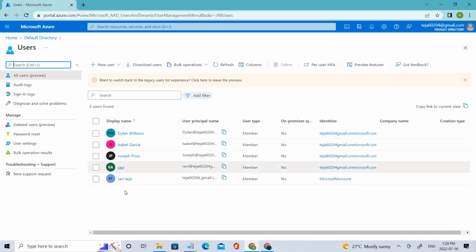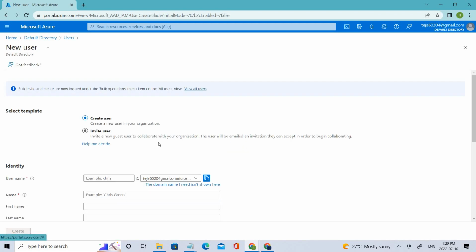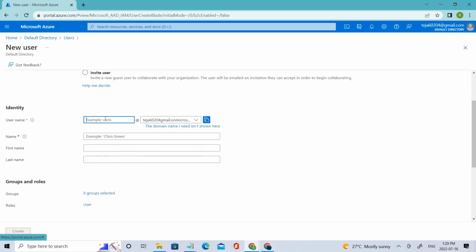Right now we have different users here. Let me create a new user. You have various options like create new user or invite an external user. Using this one, you can invite people who are apart from the organization. But for this video, we'll just create a new user. Let's create it. As you can see, the username according to the docs is Chris Green, so I'll be proceeding with his name.